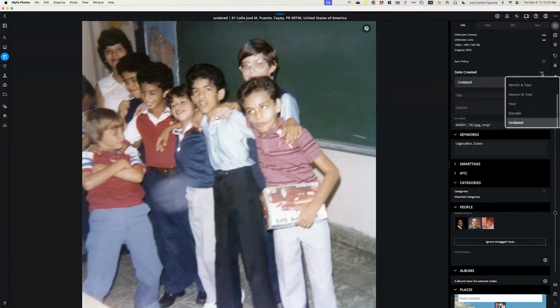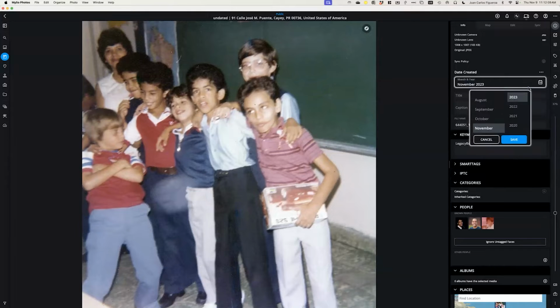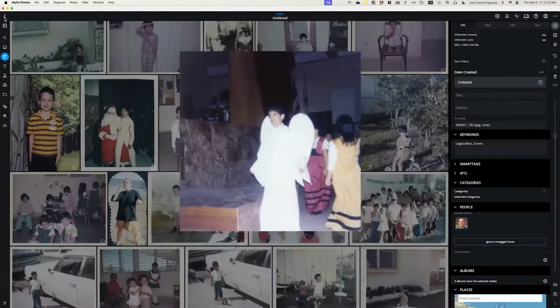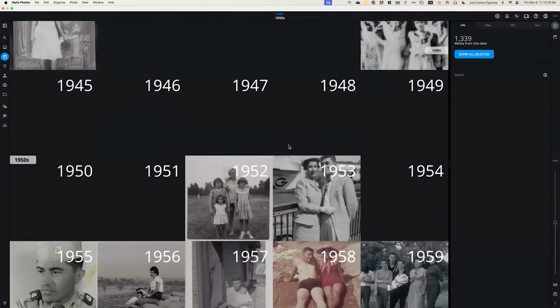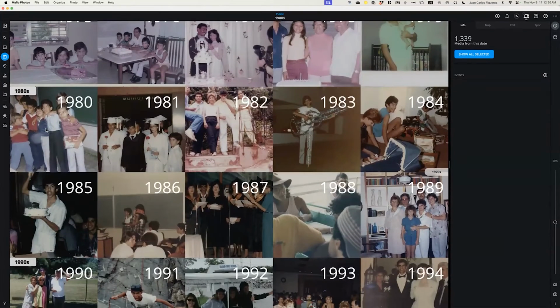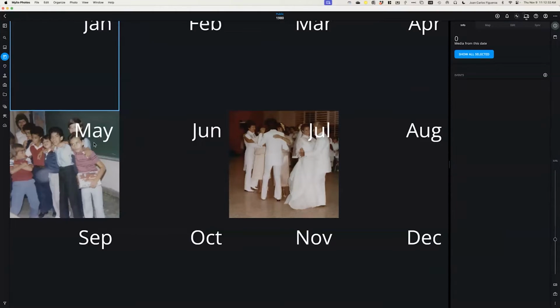So I can go here and I can say this photo was taken on a month and year. The month was May, and the year was 1980. So I can scroll and find 1980, click save. And now when I go back to my calendar view, if I go to the year 1980, look, that photo is there and is highlighted in the month of May. So it's just that simple to correct photos.